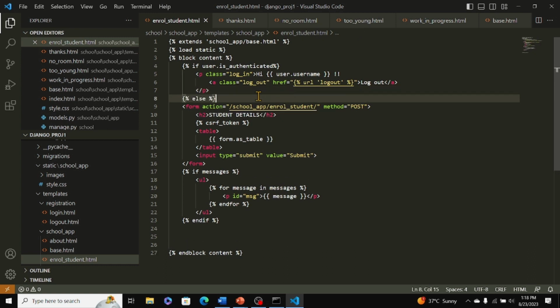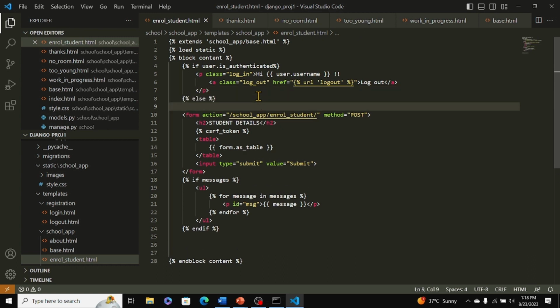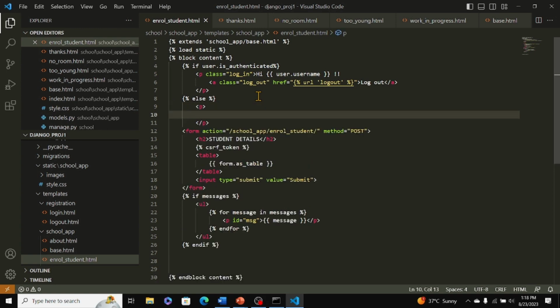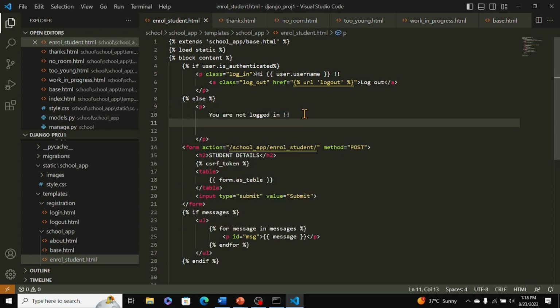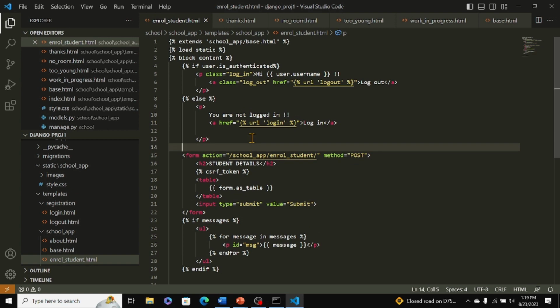Else, we have a paragraph tag and a message and an anchor tag. The URL will be login. And then what will appear on screen? We need an end if, and that's it. So now we can proceed to check this functionality to see whether it works.